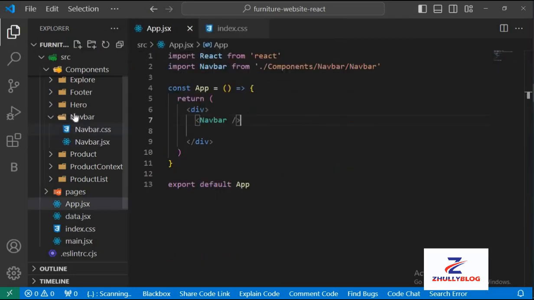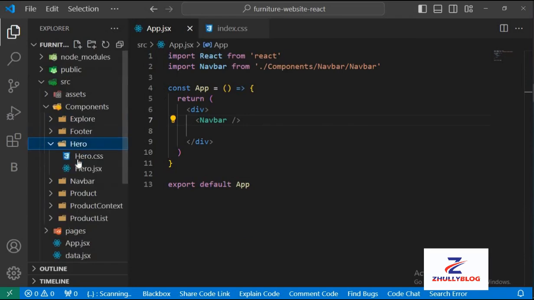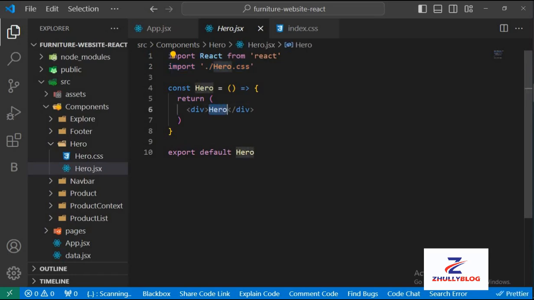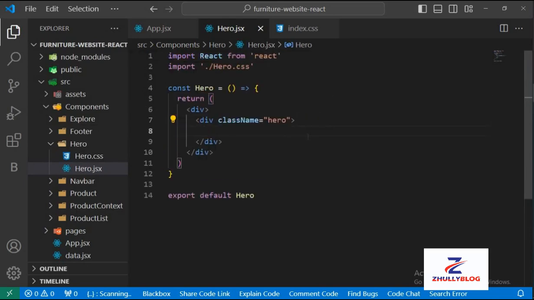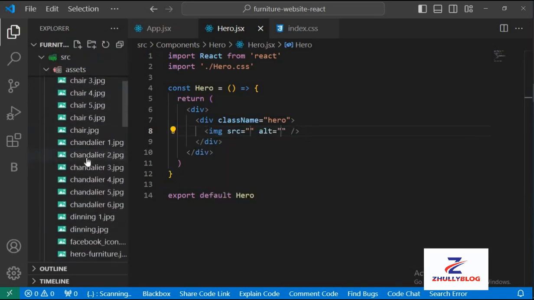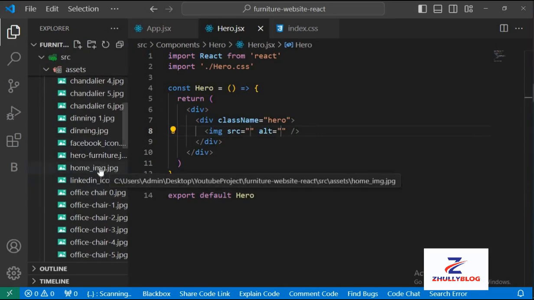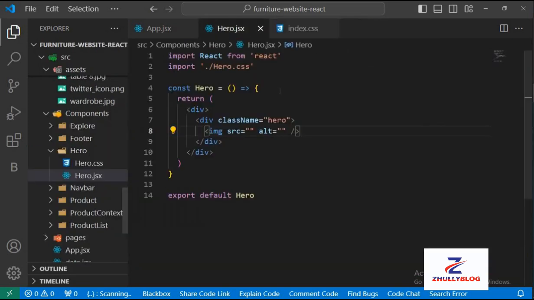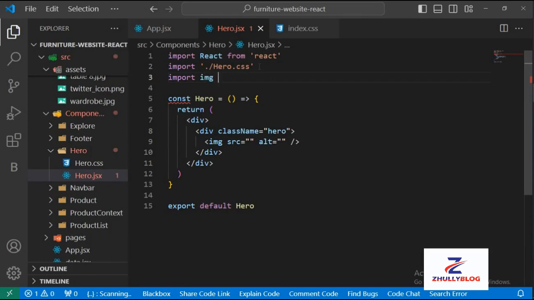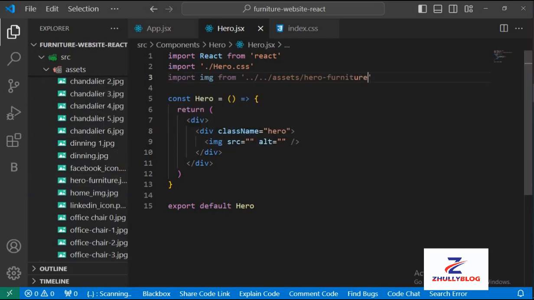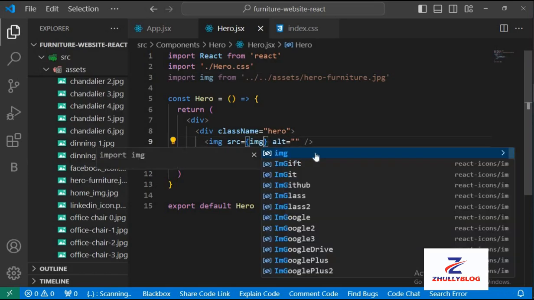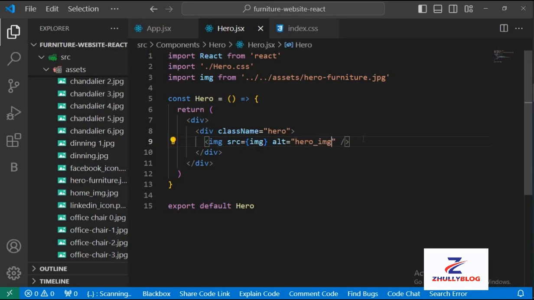Next thing we need to work on is the hero section. I have imported the hero.css. Now I'm going to create a div tag with the class name of hero. Then I'm going to add an image. So we'll be using this hero furniture image. So I'm going to import it here from our asset folder. The name of the image is herofurniture.jpg. So right here I'm going to use my curly braces to pass the name. I'll give it an alt name of hero image.